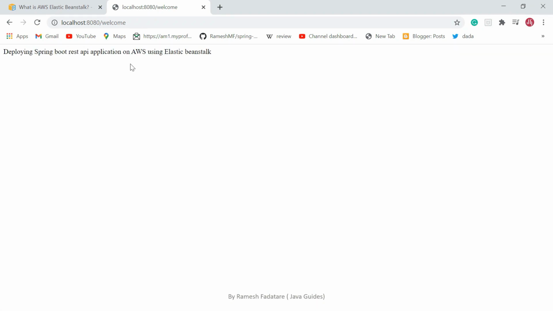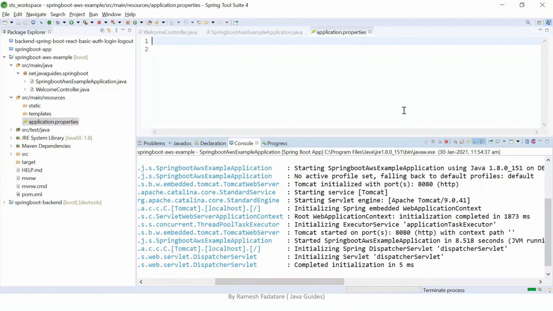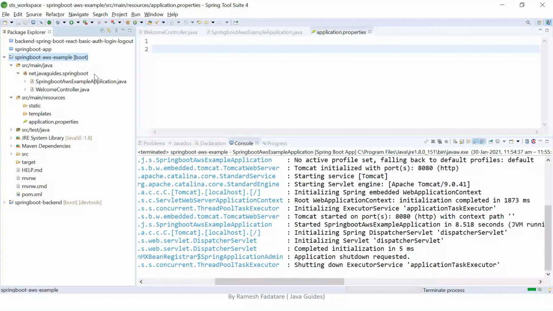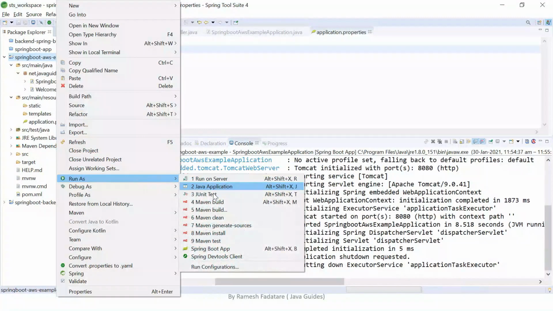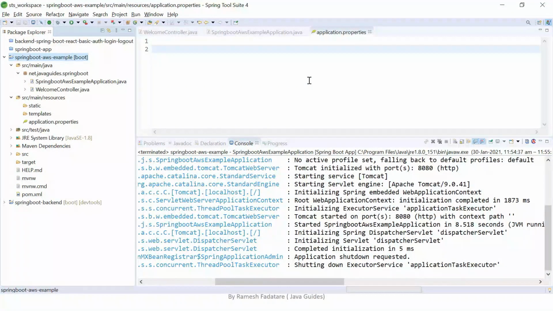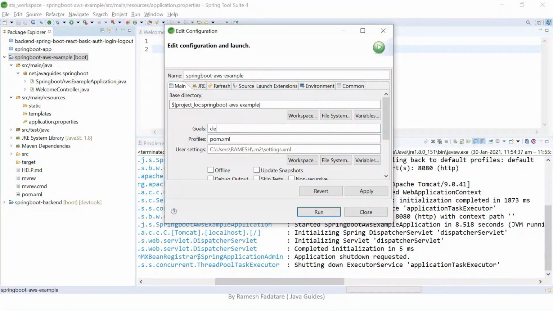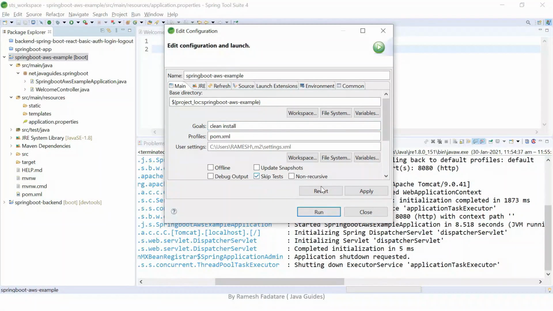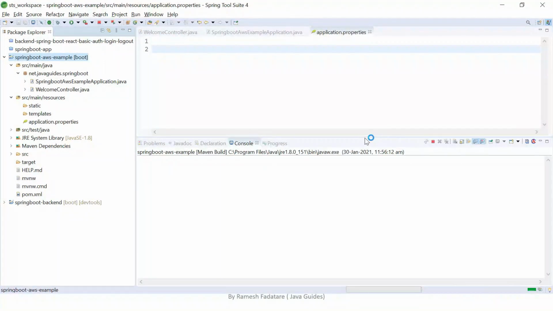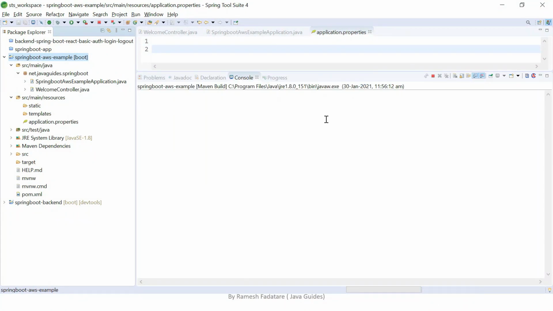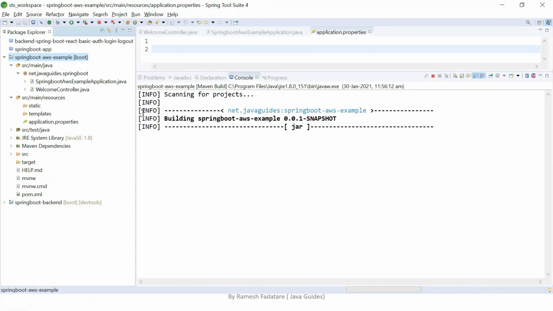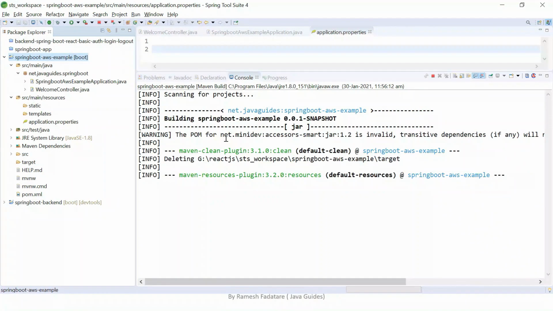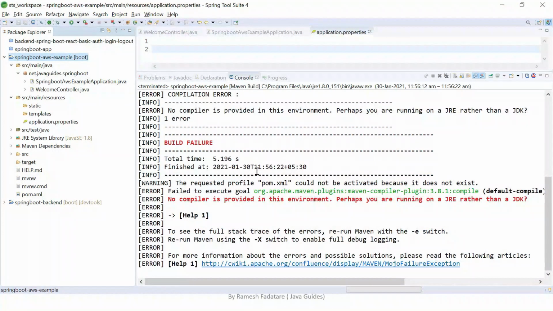Now it's time to package our Spring Boot application as a jar file using Maven. Let me stop the server, and what we're going to do is right click, Run As, Maven build, and specify the goals like clean, install, and skip test, apply and run. This will create a jar file under the target folder. Let's wait a couple of seconds for the build to complete.